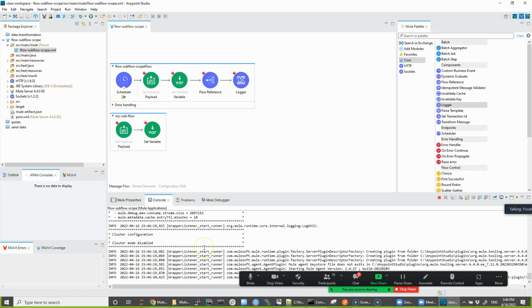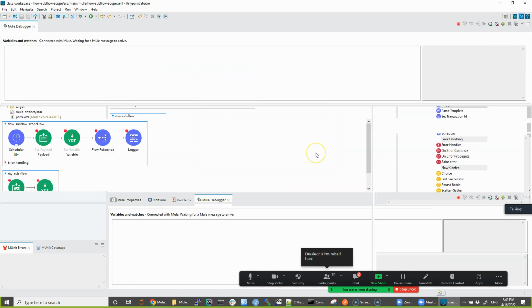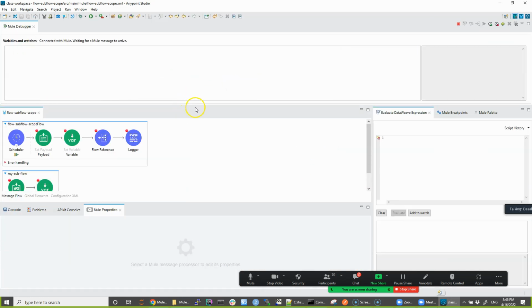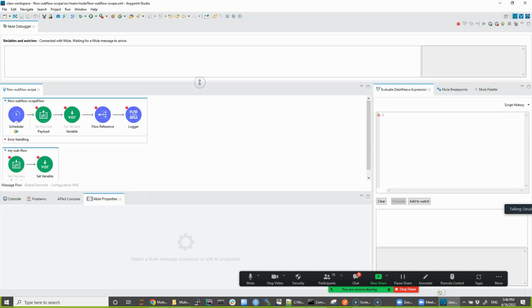Does anyone have any questions so far? Yeah, may I ask while it is running? Sure, perfect, go ahead. So when we set a target on the flow reference, does it mean that we are saving the value of the payload that comes to the flow reference itself? Yes, the value of the payload coming to the flow reference, in this case from the subflow, is saved as a variable, and to access that payload, we access it using vars.targetName.